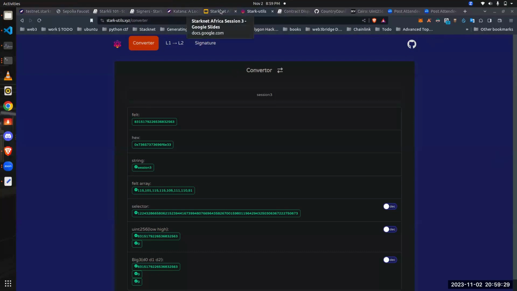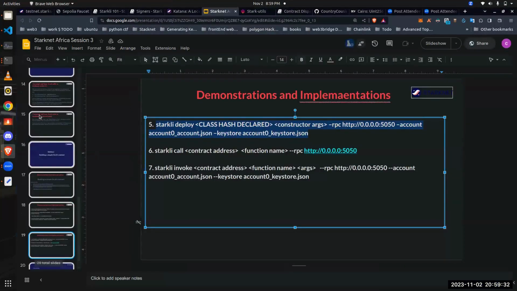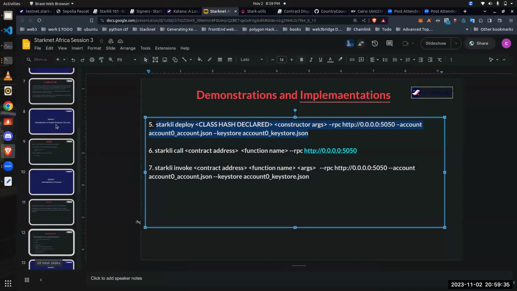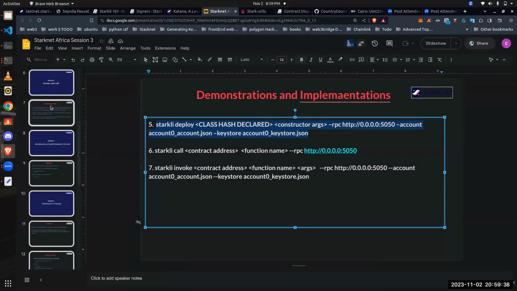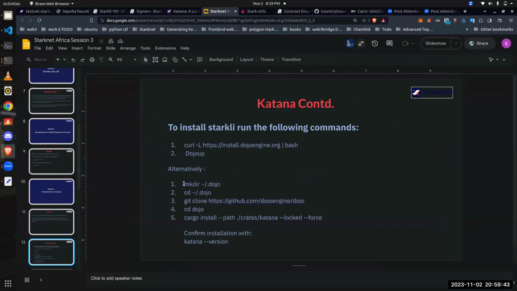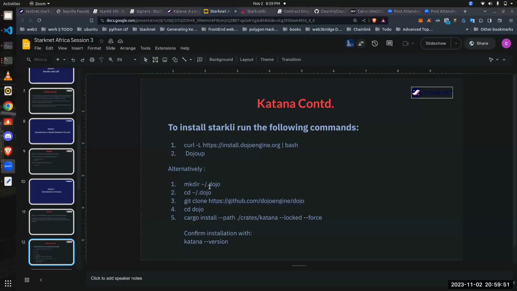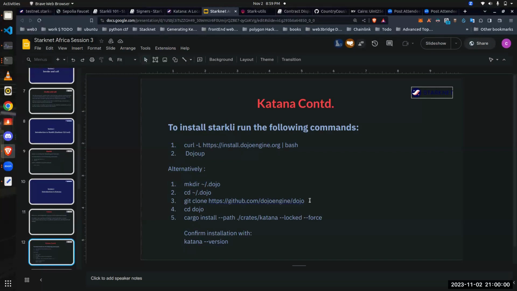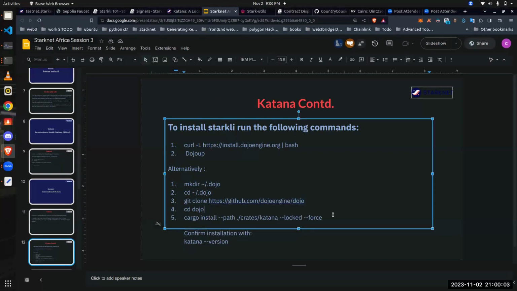Hope you have access to our slides. I think it's on the slide, Install Katana. So you can just make a directory in your home, and the curl command works for some people, but it doesn't seem to work for others. That's why we have two alternatives. So you can use this, then CD into that, then clone, CD into what you just cloned. It's very, very basic. And then you install. This might take a while actually, depending on the strength of your PC.